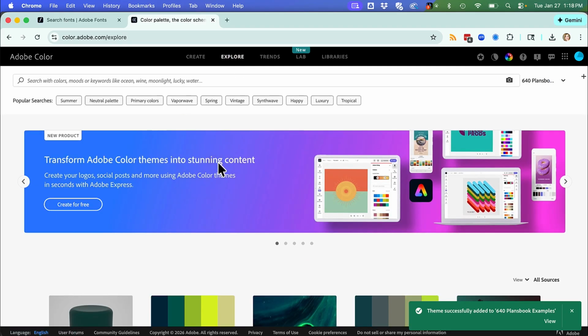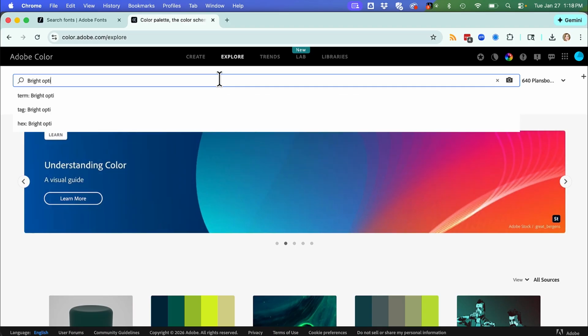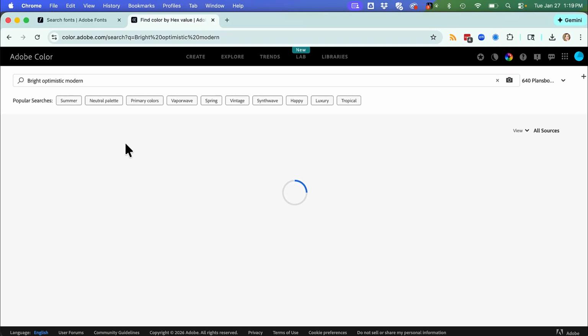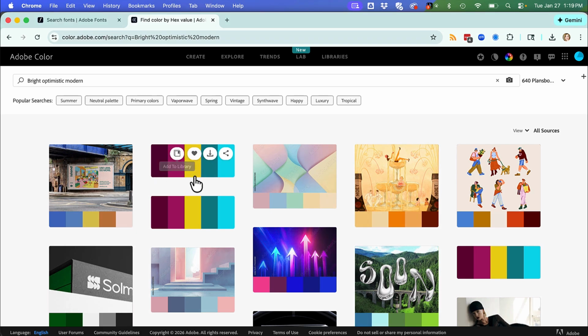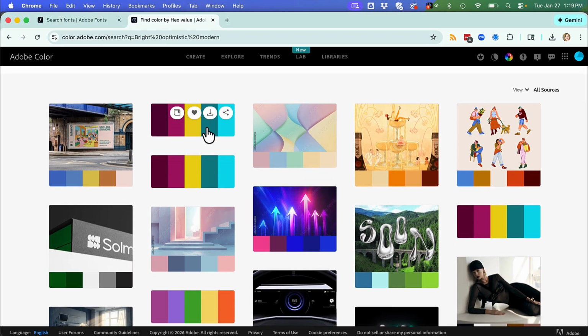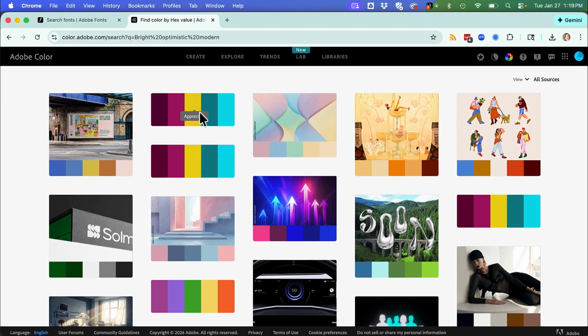Another great way to explore is by looking at keywords. So I want bright, optimistic, again, pulling those keywords, modern. So this is an interesting one. I like that. Might be some good accent colors there. And I can add that to my library.